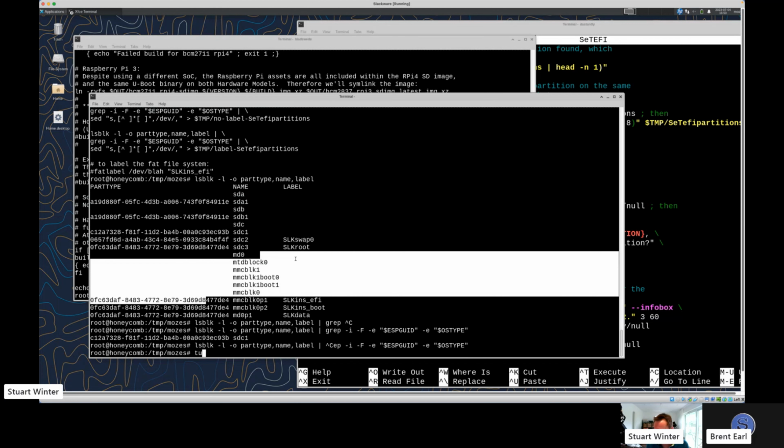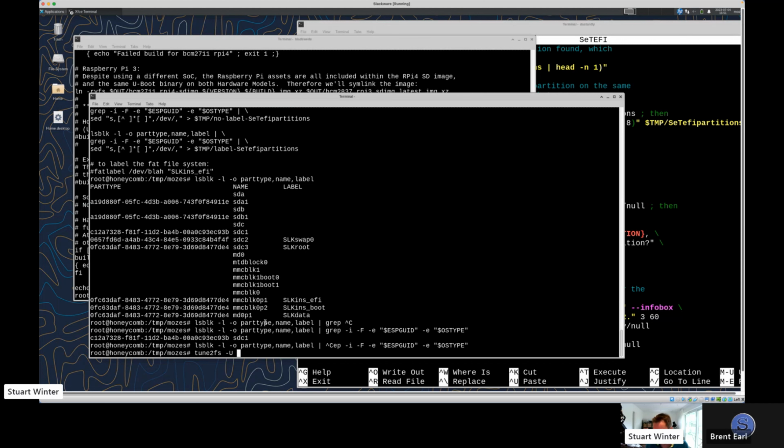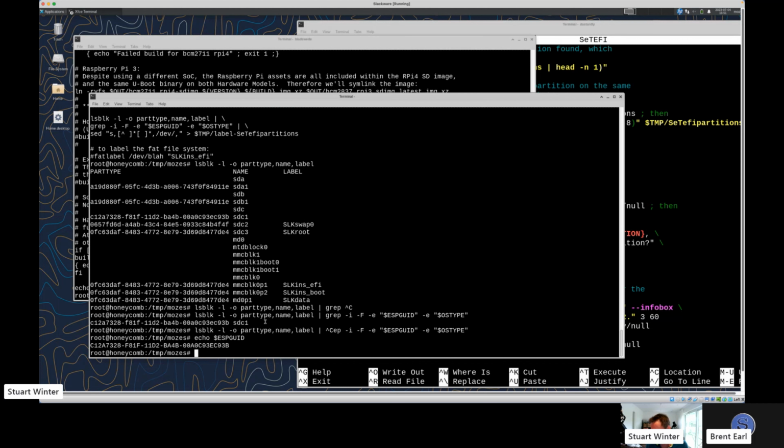Tune to FS, so it should be -U, and then which one is it? It's this one, right? The C12 thing. Yeah, so it should be, although then it's not going to be a GUID, is it? Well, actually, it doesn't matter. It's not a GUID anyway. Tune to FS -U, and then it would be that. SDC1. No, it's this one here, /dev/. Yeah. See if that works.